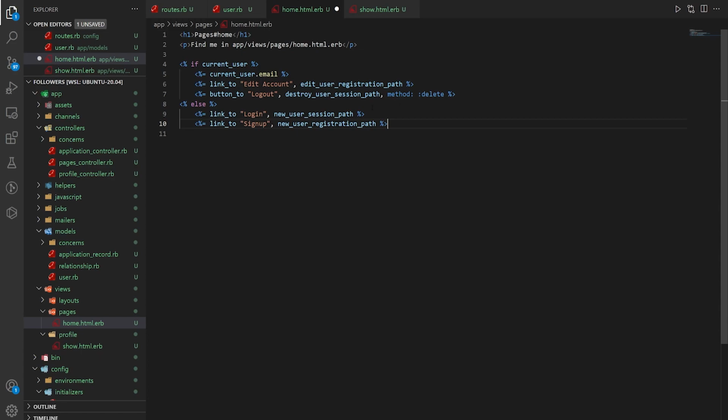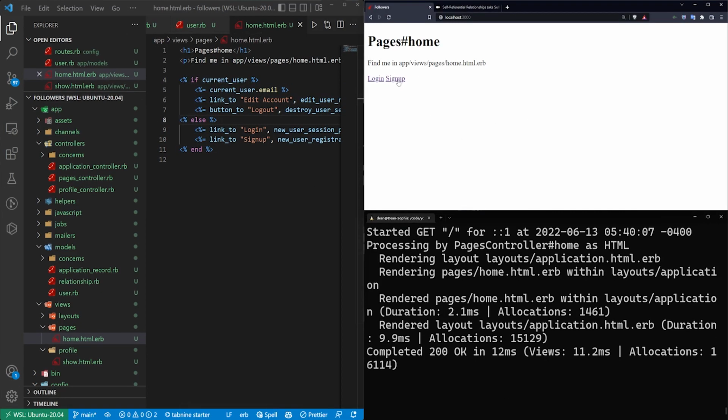And then we need exactly what GitHub Copilot's suggesting here. We need a link to the login page, which is the new user session path, and then a link to the sign up page, which is the new user registration path. That's all fairly standard Devise stuff. Once that's done, we're actually done with the home page. We're just going to be manually navigating to the actual pages for the user profiles because that's not really the point of the tutorial.